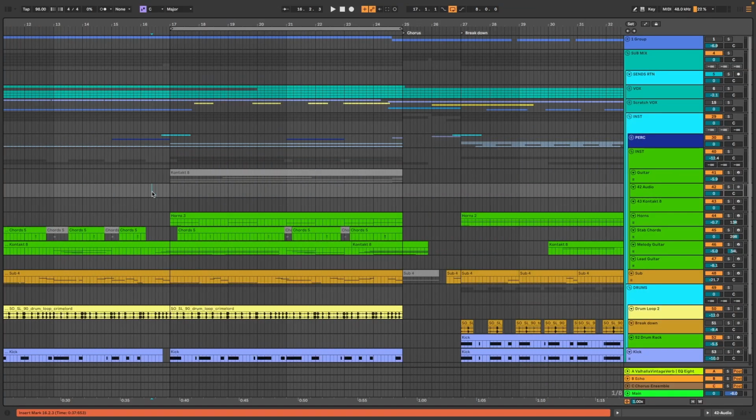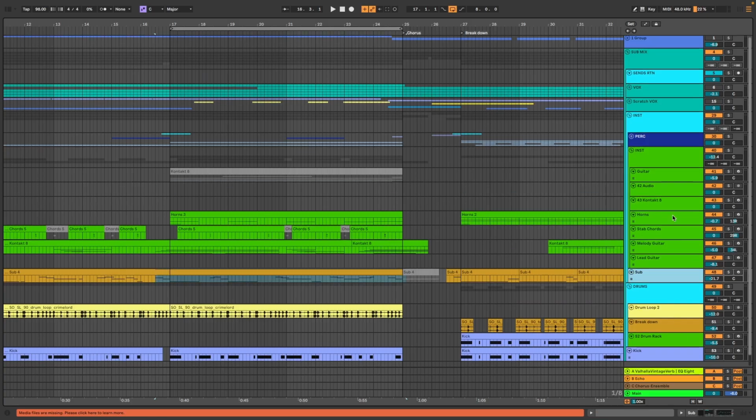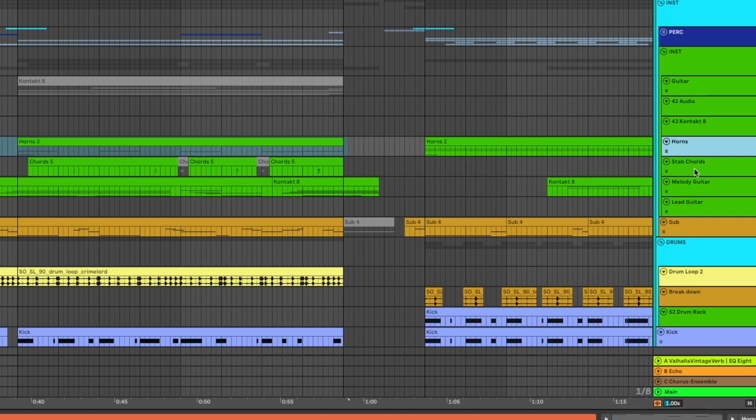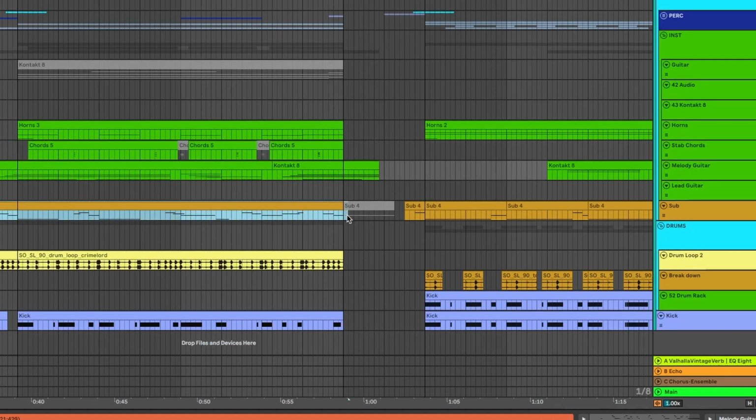All right, let's take a quick look at an example I have here in this session. I'm going to loop this verse right here, and we have some instruments happening and also a drum loop and a bass line. The elements we have going on in the instruments are some horns, some stab chords, and a melody guitar. And down here we have our bass line and our drum loop.